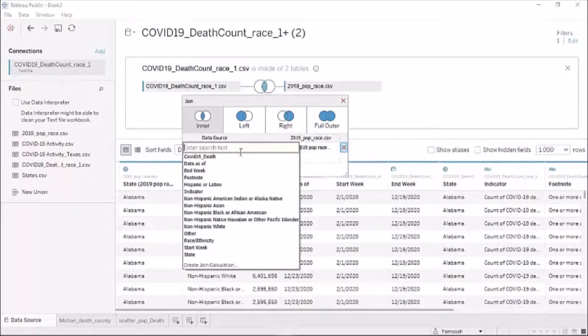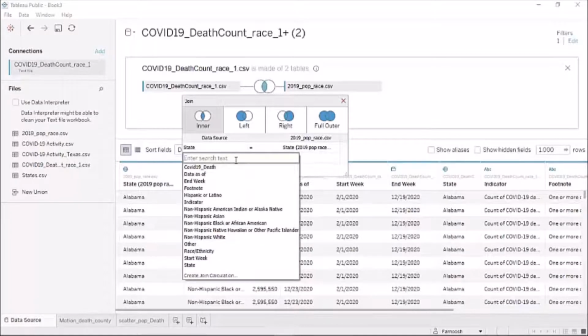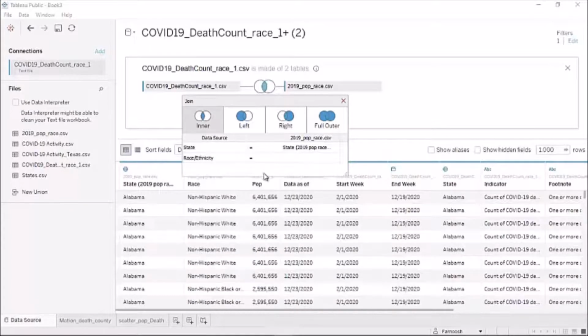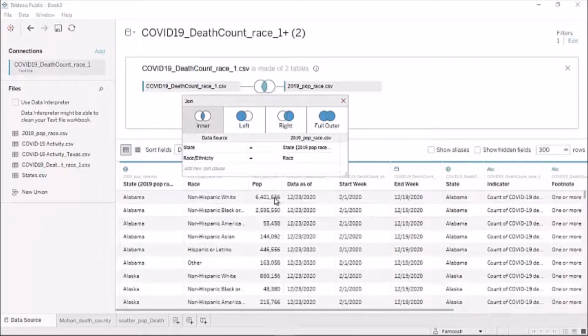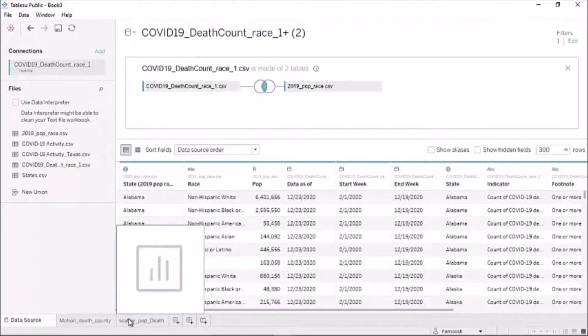Here I have state, and in this table I have state with this name, but both values are the same. Other things that are common between these two tables are race, ethnicity, and race. Okay, I select inner join because I want to join these two tables based on common columns. I close this box and I return to the scatter pop deaths sheet.